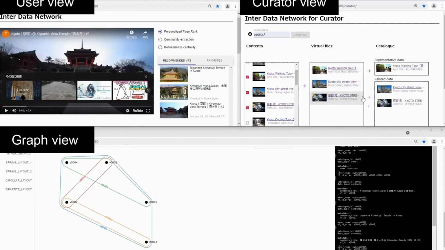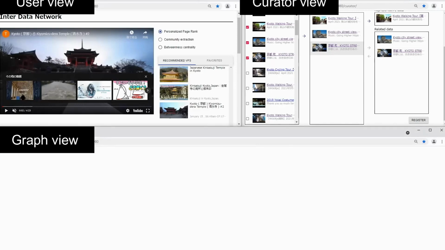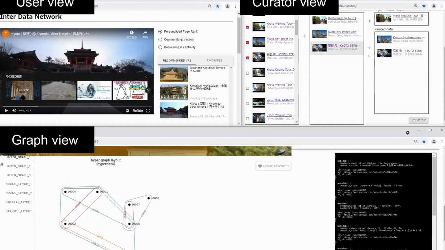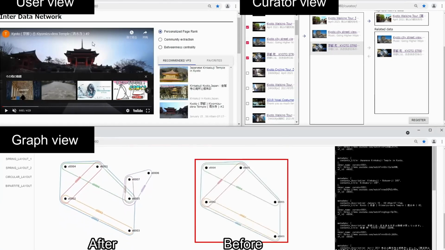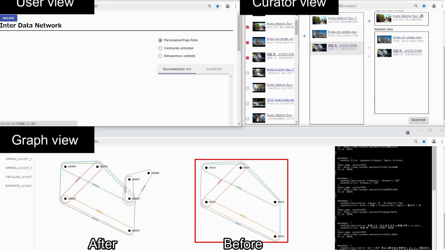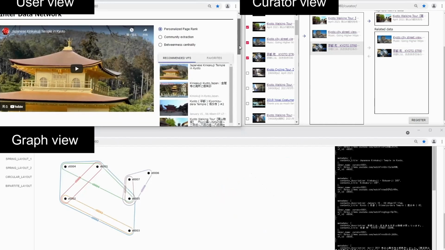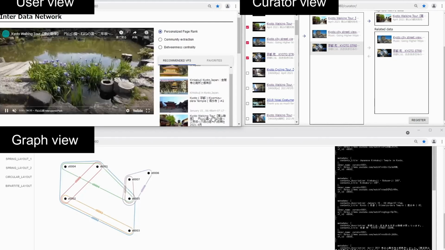At the bottom, there is the current graph view. After the curator registers the bar chart files and catalog, a notification comes up, and then we can see the updated version of the graph. We have the side by side before and after. And then it creates another link. So in the user view, we can see a new content here, right?